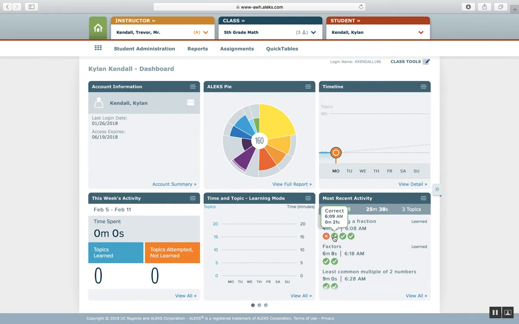And so here you can see the exact amount of time that they spent on it and at what time it is. So you can see that at 6:09 a.m. he was working on it. He worked on it for 21 seconds, and he got it right. And 2 minutes on this one, they got it right. So it kind of shows you how they're doing.